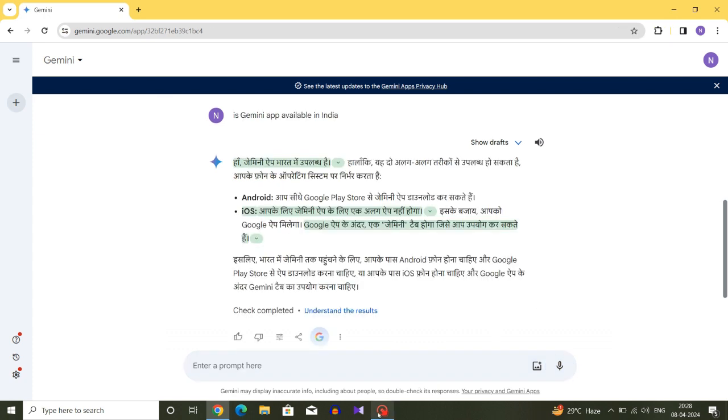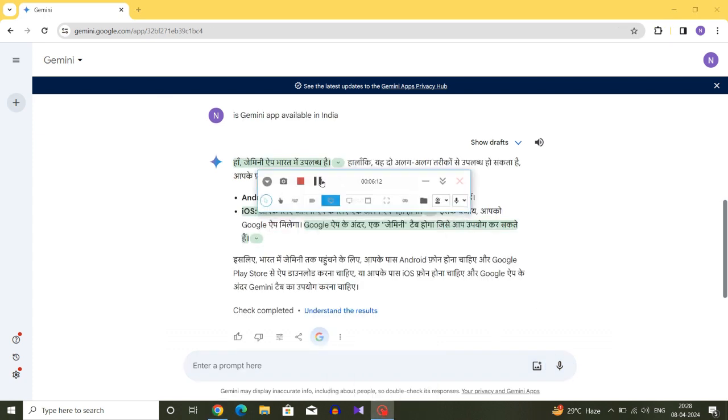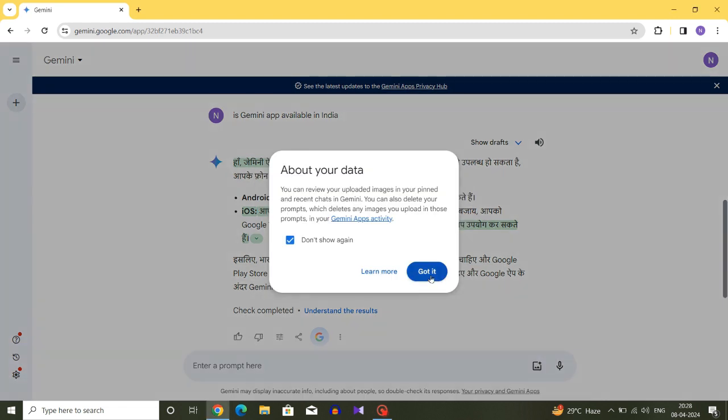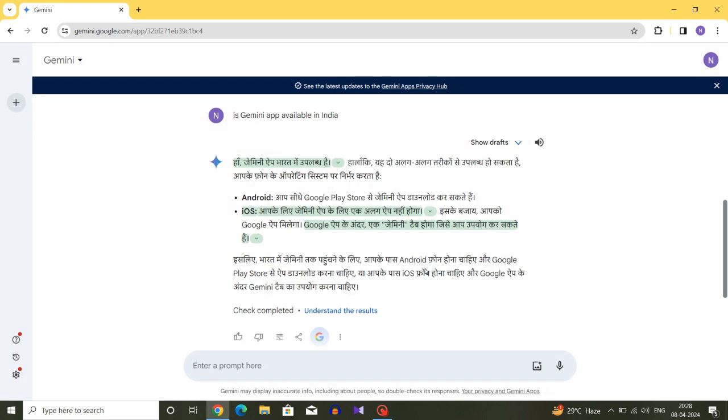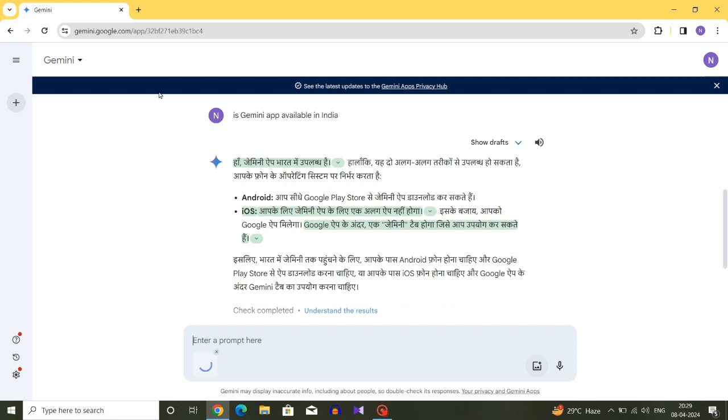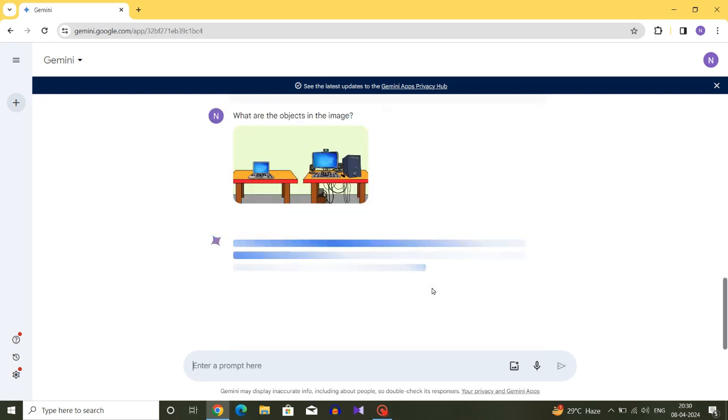We can also search something using an image. For this, click on this image icon, then click on got it. Now click on the image icon again and then select an image from the file manager. I select a cartoon computer image and ask what are the objects in the image. Enter. It takes a few seconds and this is the result.